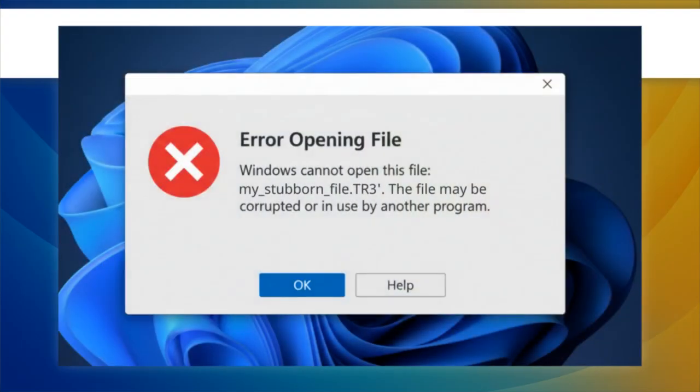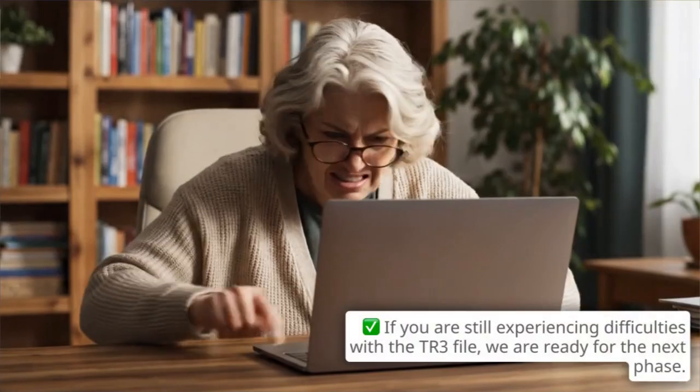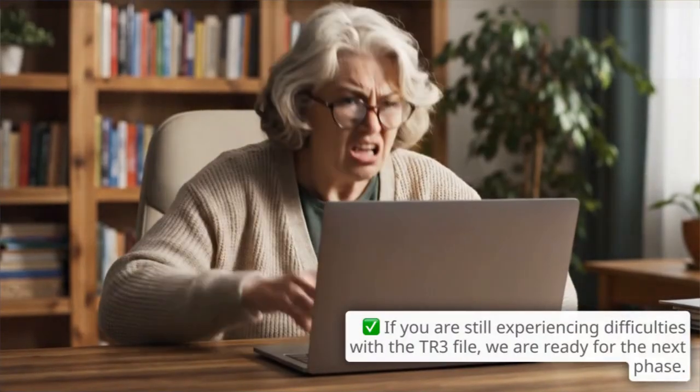If you still cannot open your TR3 file, that is okay. It's typically one of 3 basic reasons. Here is a simple breakdown of the common culprits and how to check them.